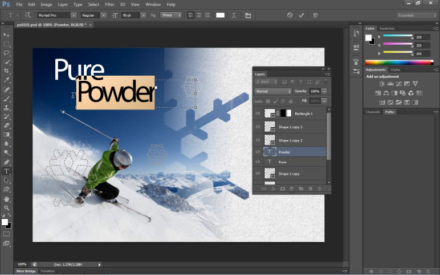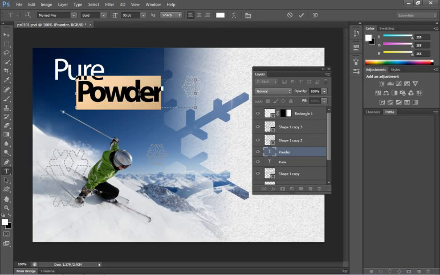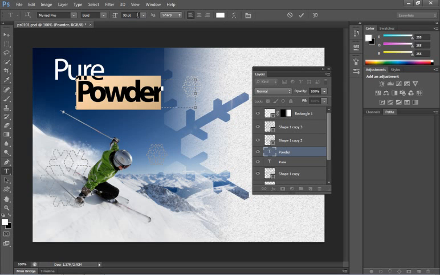Now I'm going to make an additional change in here. I'm going to take powder and maybe I actually want to use bold. I've made a style change to this. So not only have I tracked it in a little bit, but I've also changed the font. Maybe I even want to select it and change the size slightly.